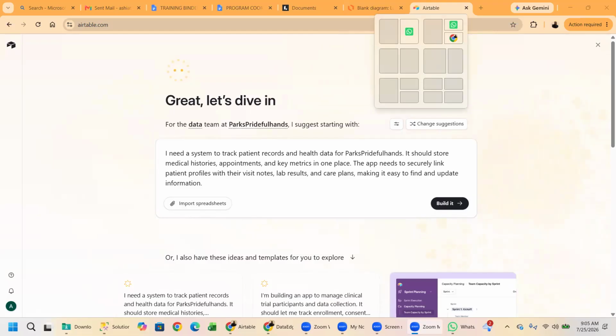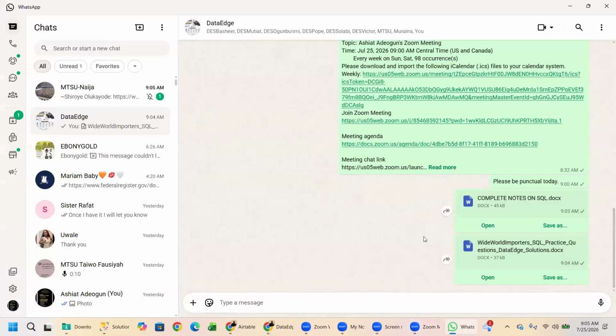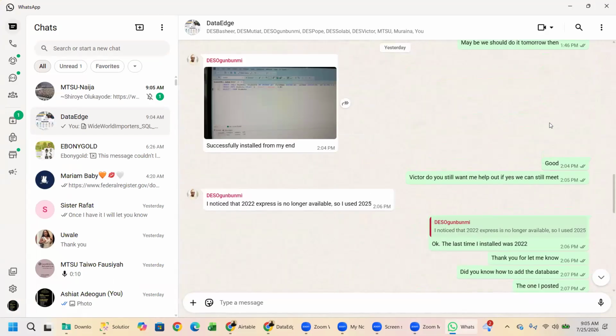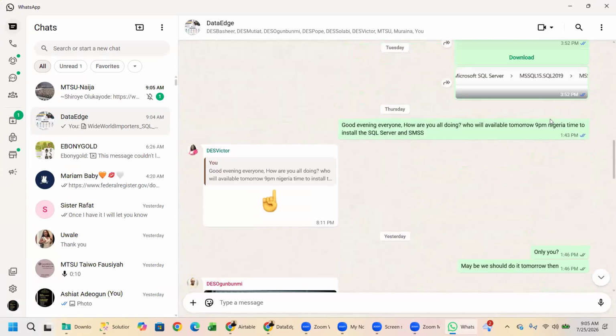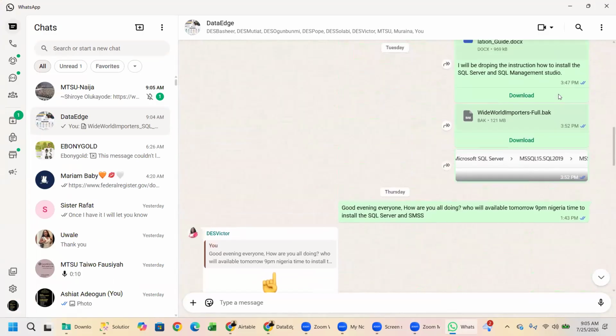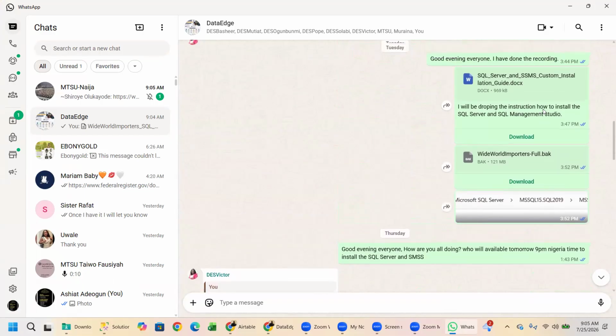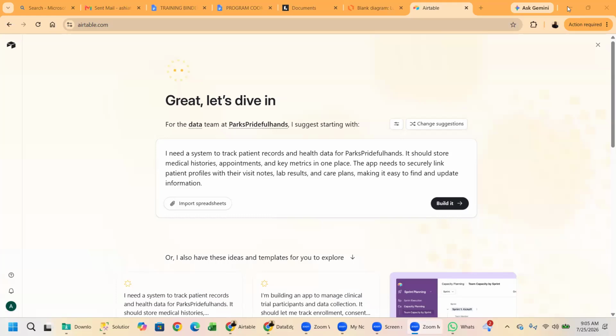So the database that I posted in the group, download it, the worldwide database. I want to do that before we start with the notes. Download the worldwide importer database on your laptop so that I can show you where to put it inside your system. When you download it, okay, I'll share my full system so that you can see the process.